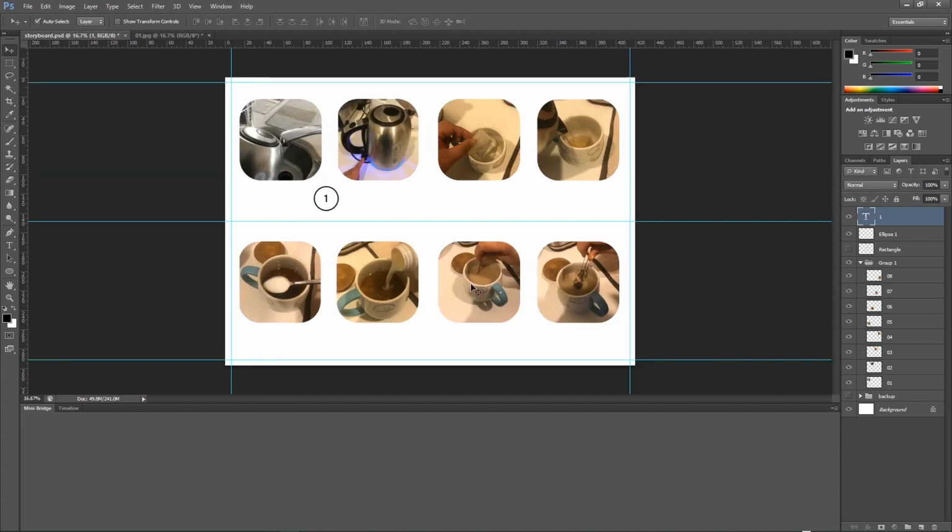So now we're going to place this ellipse with a number. So let's make sure that the text layer is selected and the ellipse is selected by holding down Shift. And then I'm going to move this number into the corner of the image cell.